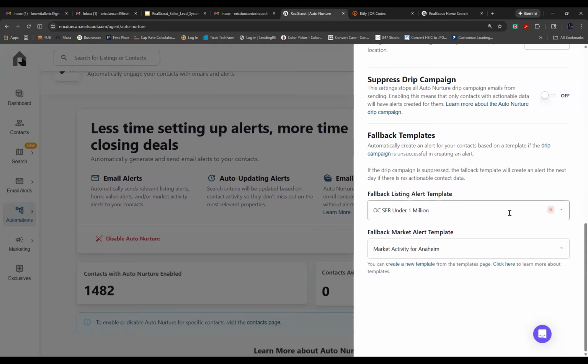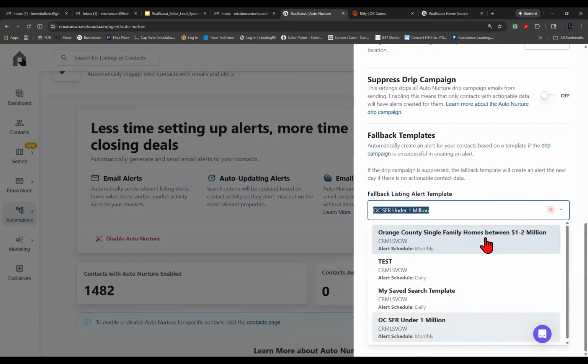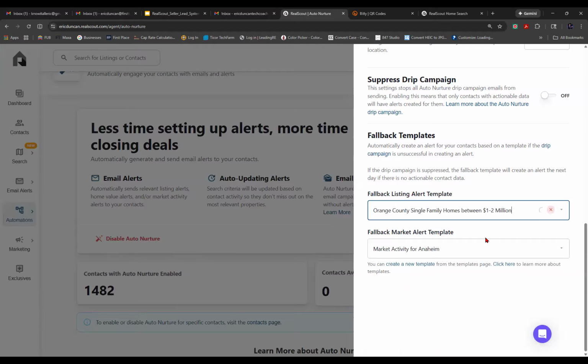So it'll just pretty much say, well, nothing's available in Villa Park, but hey, check these out. And it does it in a nice, positive, light way. It doesn't tell them you're being bad, you're not realistic. It's not going to do that. Be funny if it did. So if I want to change it, I just click on the arrow here. And now I can choose the one I just created, which is Orange County single family homes between $1 and $2 million.